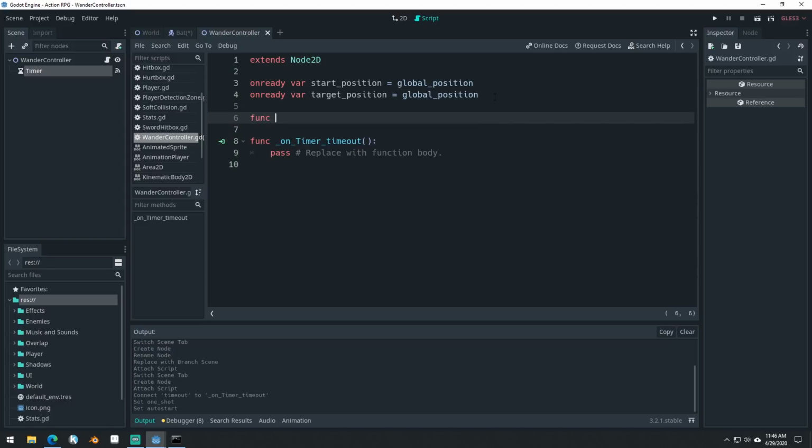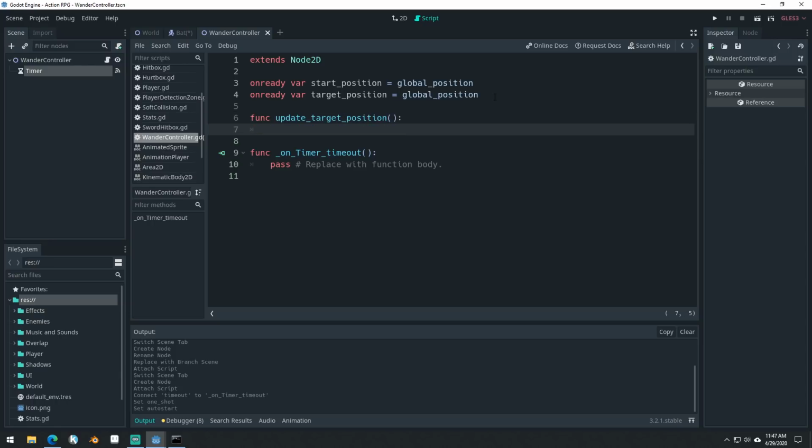Once we have that, we need to create a new function here called update_target_position. And this will just use our start position to create a new target position. So we'll say var target_vector equals Vector2. And we want to create this vector within a certain range, right? So we'll do rand_range -32 and 32 for the x. And then rand_range -32 and 32 for the y.